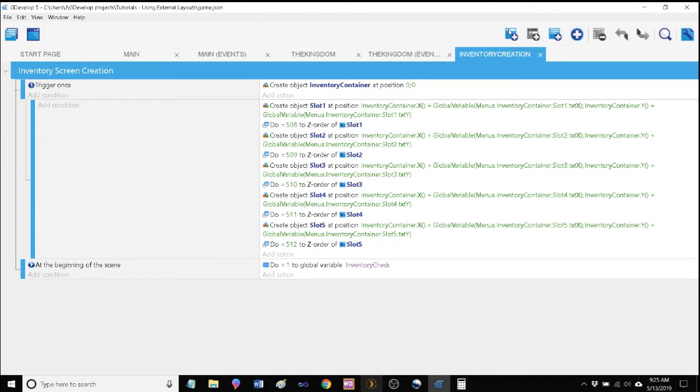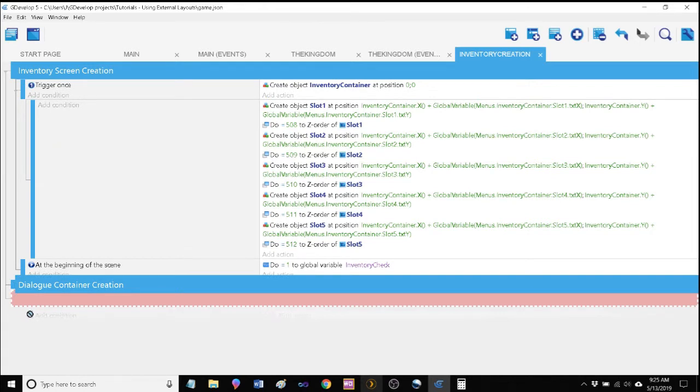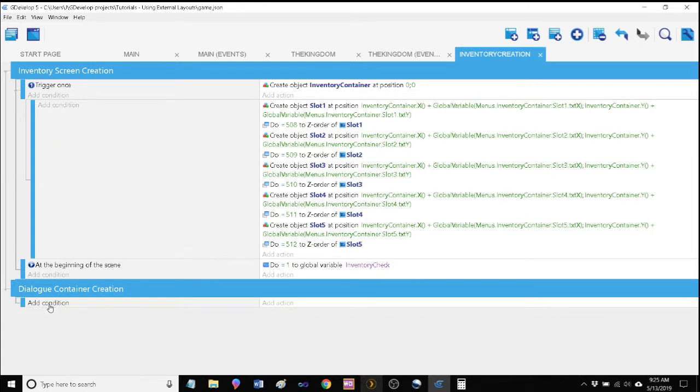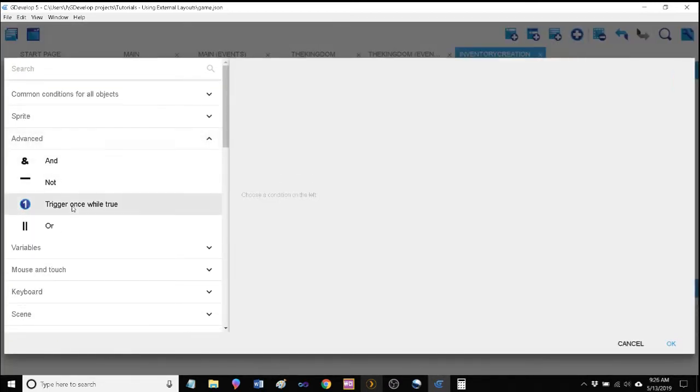Let's do a new empty event. Let's create a grouping here, though. We'll call this dialog container creation. And let's put our empty event underneath that. There it is. Okay. And we do want this to trigger only once as well. So let's do advance, trigger once, hit OK.